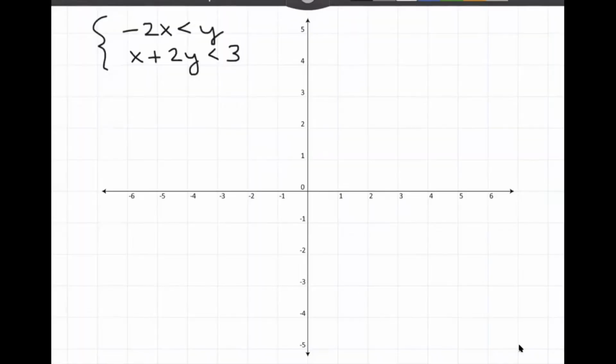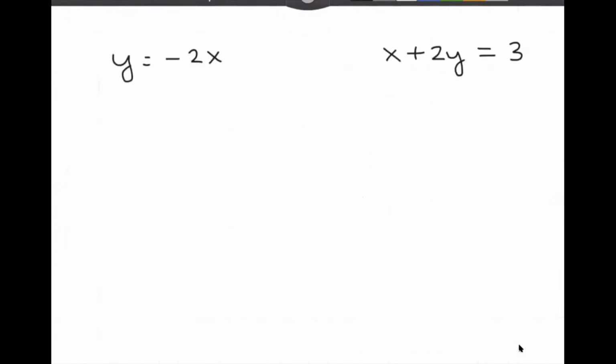All right, and this time I'm going to do my work on another page, so I have more room. So the first thing I have to do is graph the line y equals negative 2x. Notice this is in the form y equals mx plus b. The y-intercept is 0, and the slope is, I'm sorry, negative 2, as in negative 2 over 1.